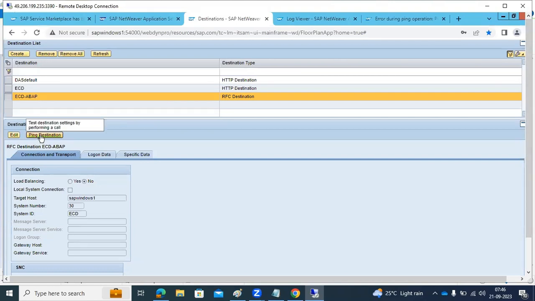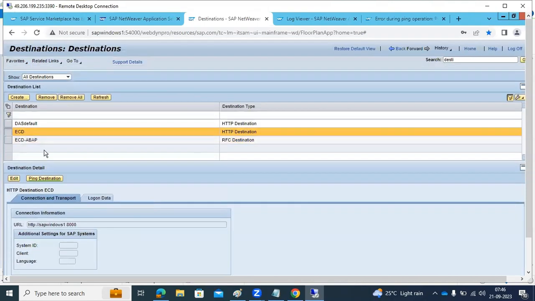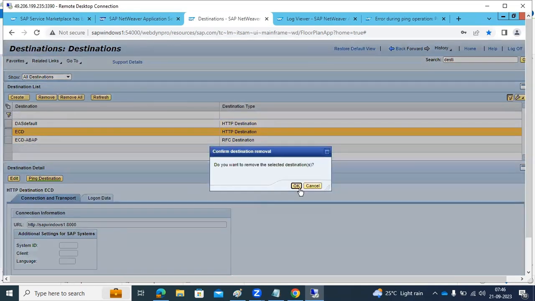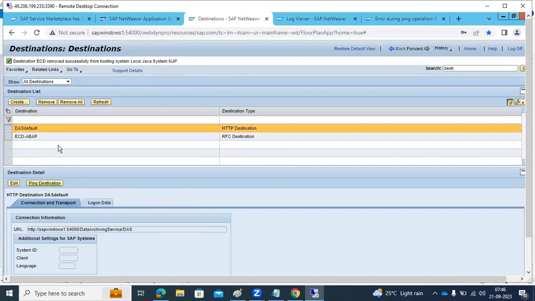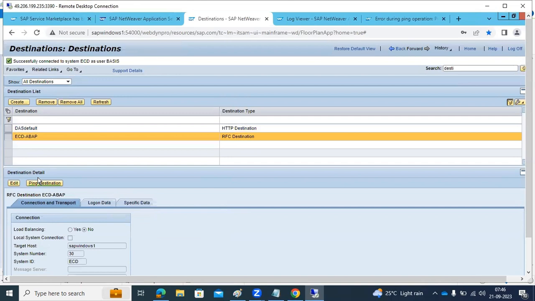Click on the ping test. See here, it successfully connected. So maybe this HTTP destination is not the correct one. The ports we have to activate correctly, then only it will connect. So that we will do. But this is connected. The RFC destination is connected to the VRC system. See here, successfully connected to the RFC destination. So this connection is created.